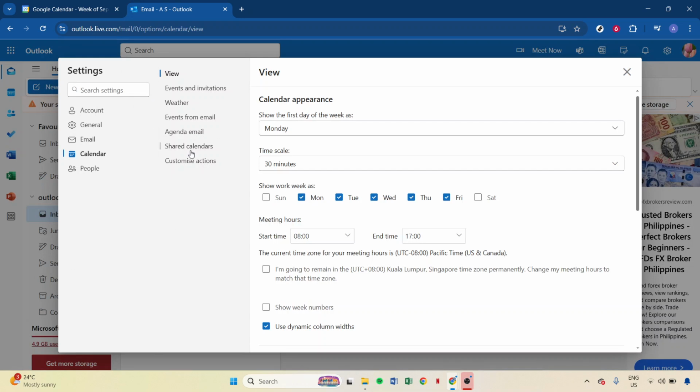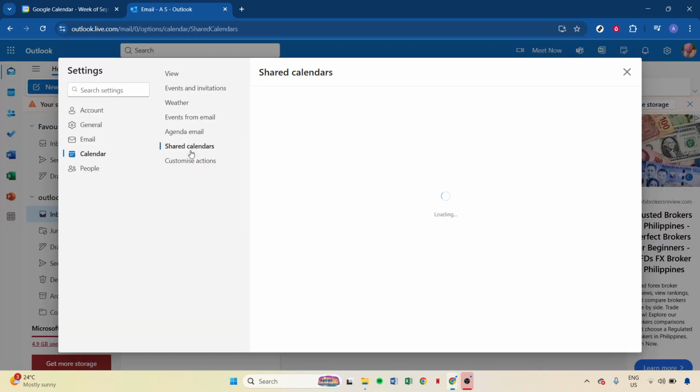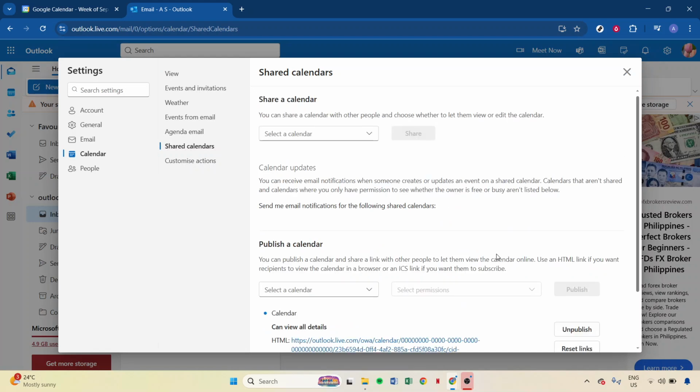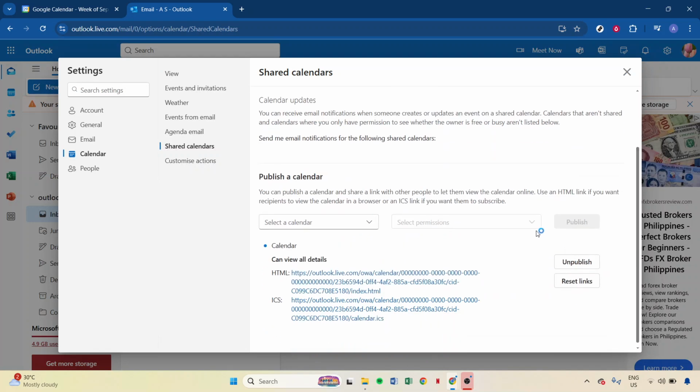Next, select the calendar you wish to share. Usually, this will be your primary calendar, often labeled with your name or as default. You then need to set the permissions for this calendar. You'll have options like Can View All Details, which permits visibility into the full details of your calendar events, or Busy Only, which restricts visibility to just whether you are booked or free. Choose the option that best fits your privacy and scheduling needs.